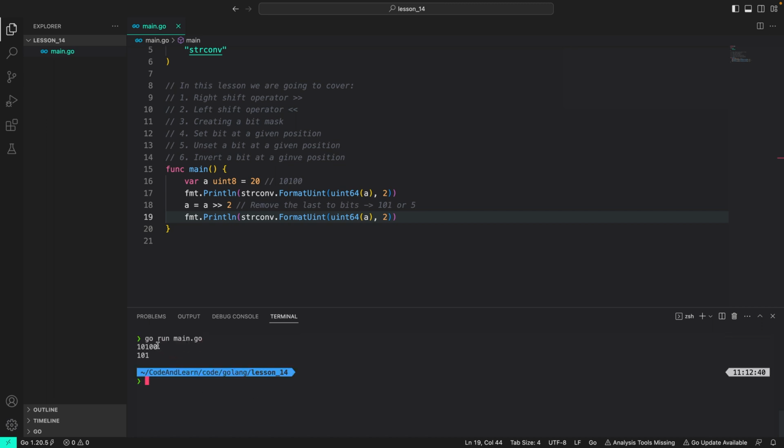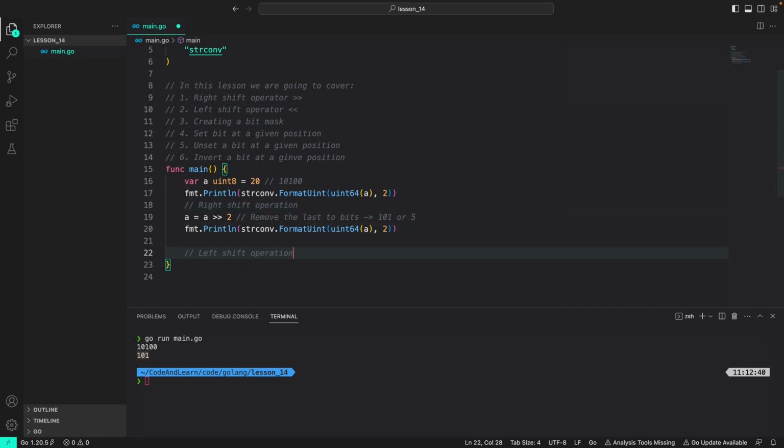You can see before the operation the value was 10100 and after the operation the 2 bits from the right were removed and the result was 101. I'm just going to add a comment here and say that this is the right shift operation. Next, let us look at the left shift operation.